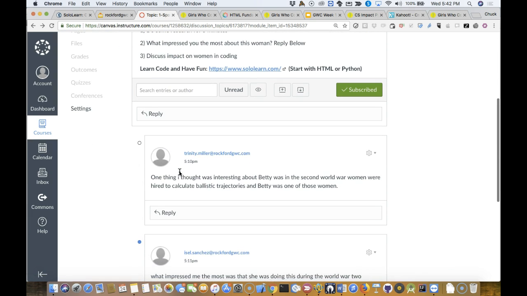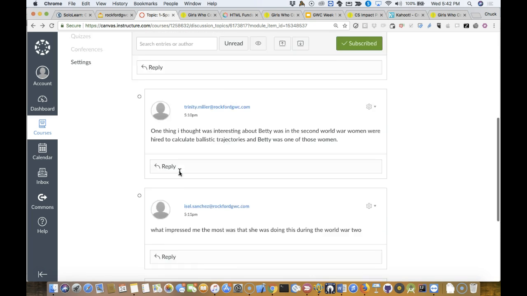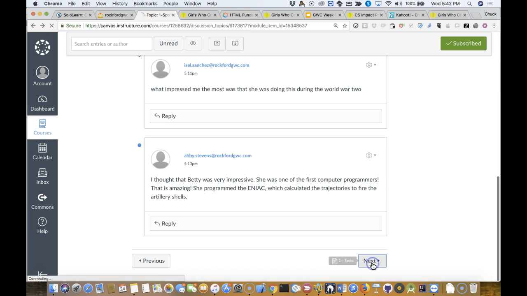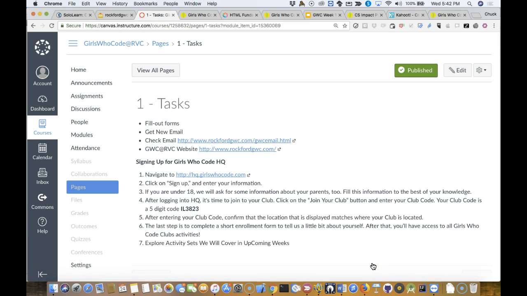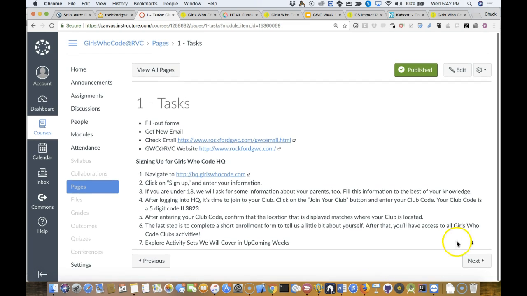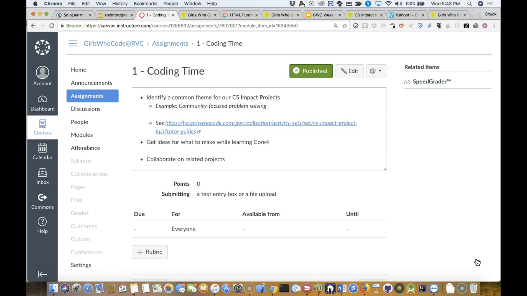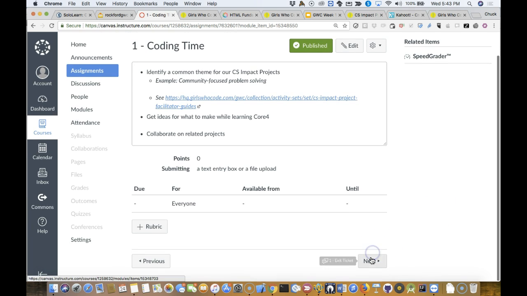Next, if you wouldn't mind, go back to the Canvas page that we use for our course. I'm going to the bottom of that and hit Next. So we did the sign up activity. We did that for Girls Who Code. Check that off. We talked about CS activities already for the Impact Project. We got ideas on the board. Great job on that. I got pictures of everything, by the way. I'll post. We collaborated on that.